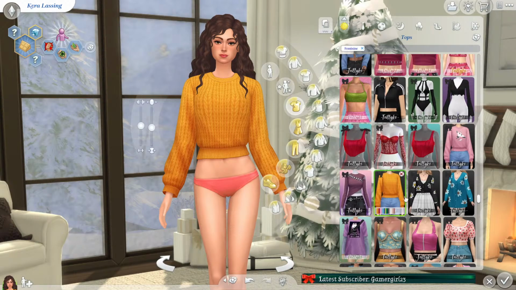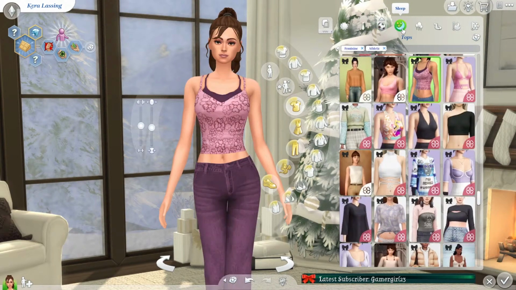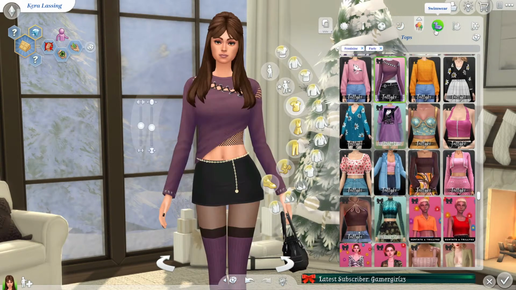I will always be drawn to clothing that I like, because, let's see. I have it. I have the other, my other character wearing that.